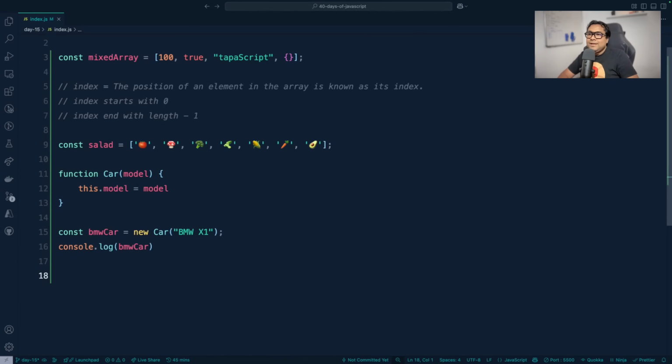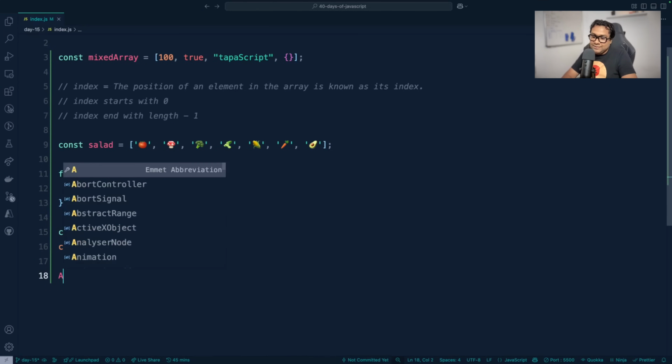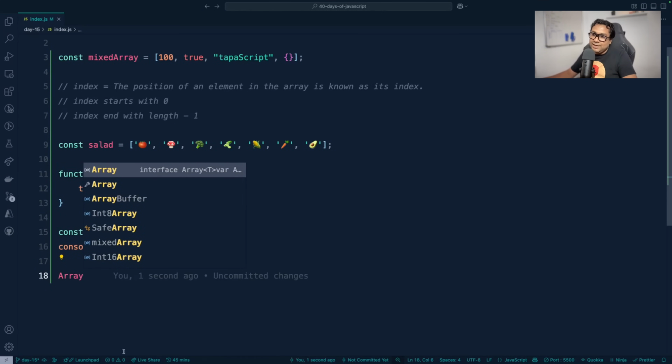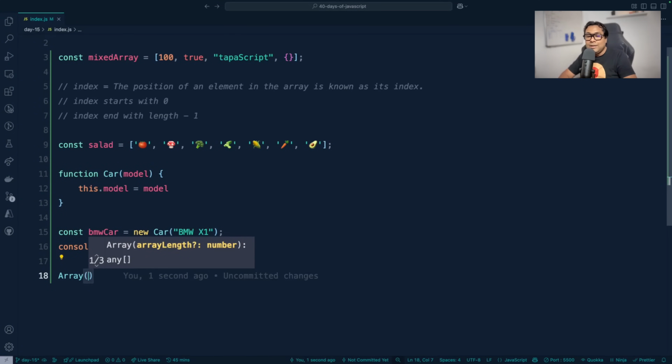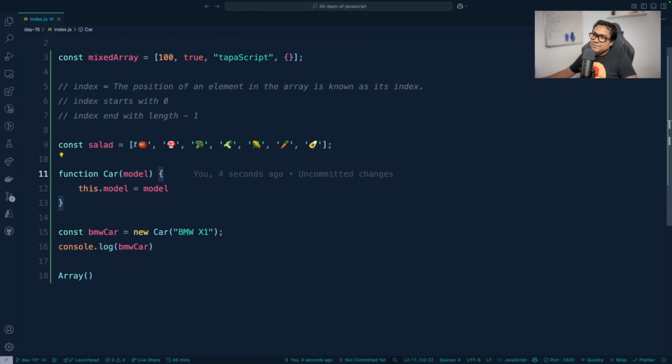Now let's create the salad array in a different way using the Array constructor function. The Array constructor function is nothing but Array. By convention, again, the first letter of it will be a capital letter. And here in the bracket, you can pass all the elements using which you want to create the array. Let us pass the same elements with which I had created the salad. So I'll copy them and I'll pass it over here.